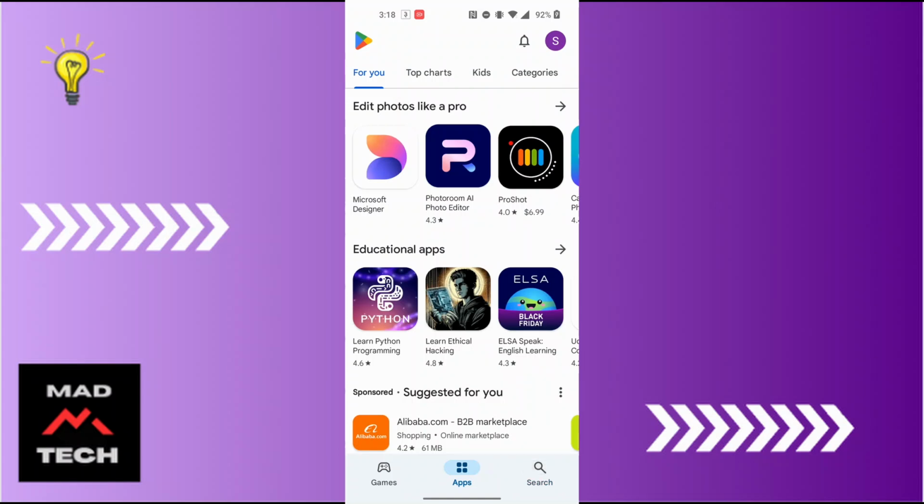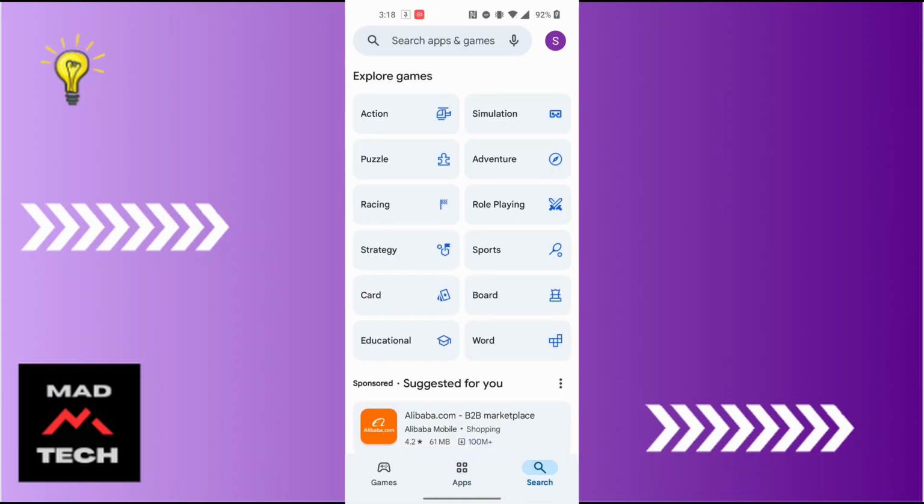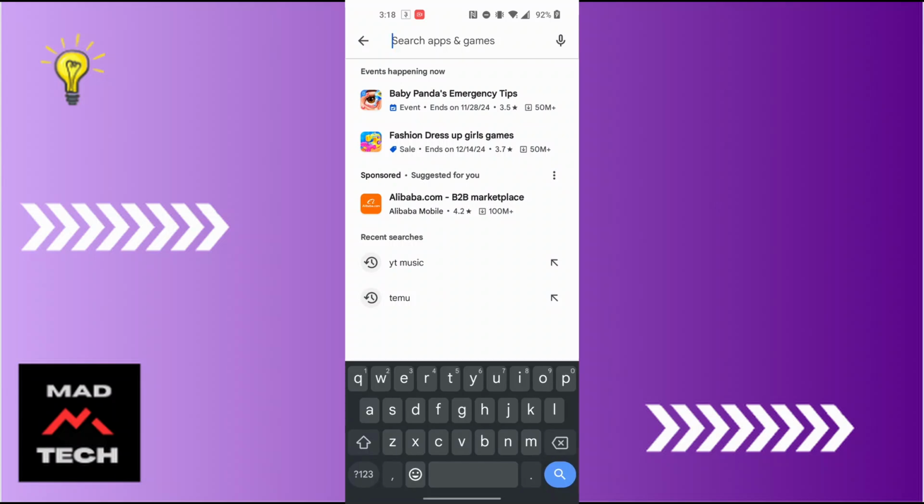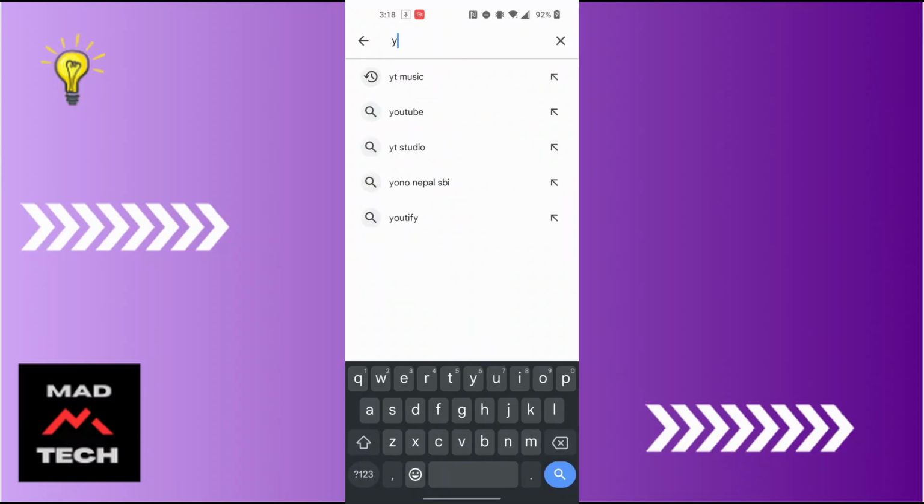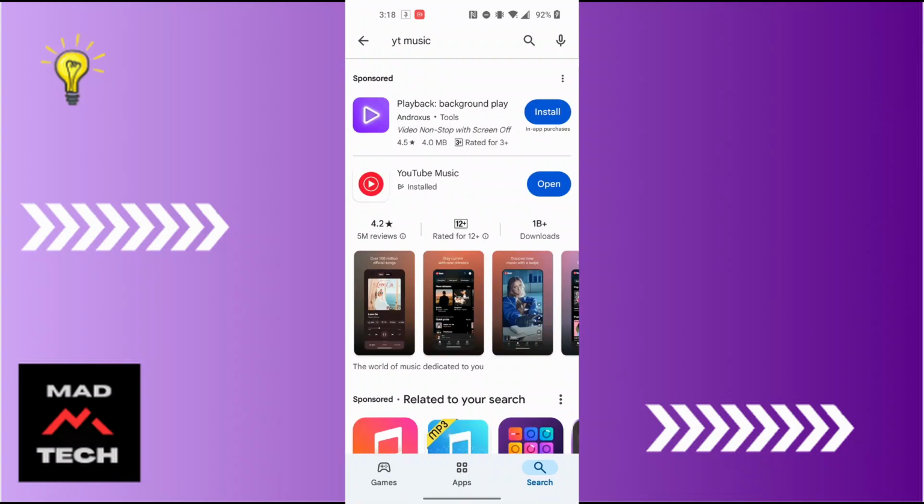Tap on the search button at the bottom right corner of the screen, and over here, guys, at the top of the screen you can see the search bar. Tap on the search bar at the top of the screen and search for YouTube Music by typing YT Music, and you'll find the YouTube Music app over here at the top of the list.